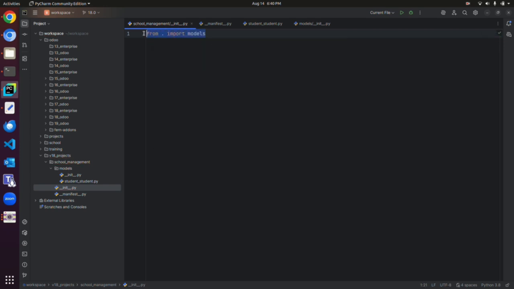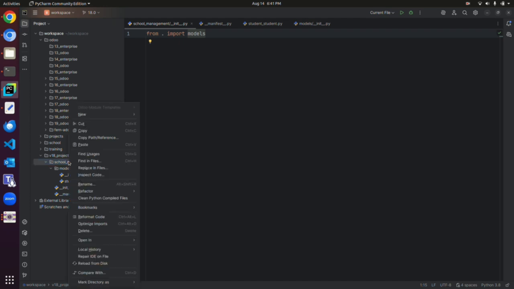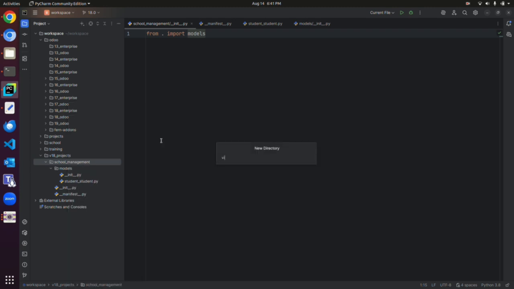So using this we are importing our models directory in our init file. So it will load the whole models directory and also all the Python files which are already in the models directory. After that we move on to how we can create a views directory. For creating a views directory we just select our base module, right click, choose New, Directory, name it views and press enter. So it will create a new directory in our base module.